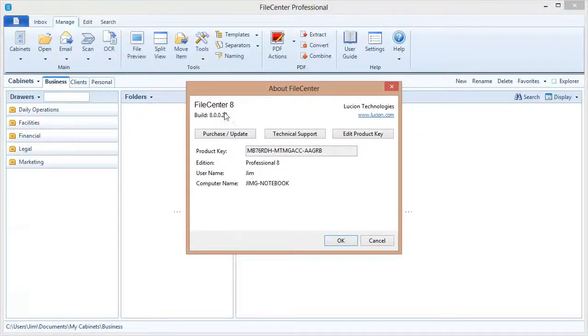First is the version of FileCenter that I'm using. And second, my product key. Now, I need to copy down this product key exactly so that I can enter it on the new machine when I install FileCenter there.